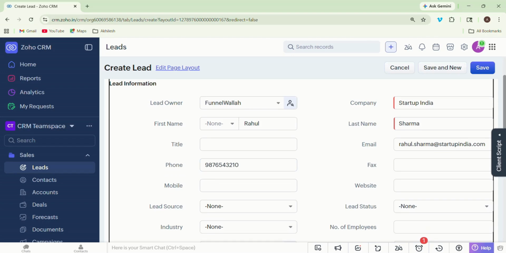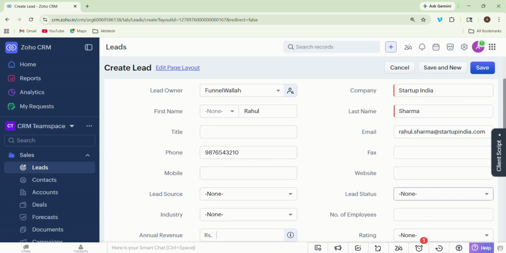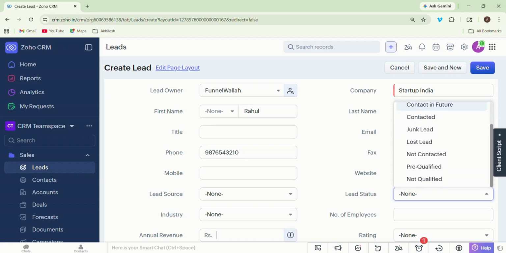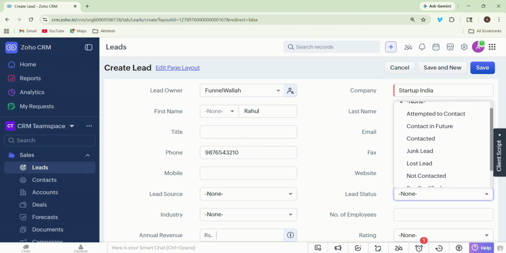Lead status, we can select as. You can have a look at the status here: junk lead, lost lead, contacted, not qualified, etc. So you can select any of the lead statuses here. For example, if the lead is just launched into a system, by default also you can set it, or you can do it by yourself.